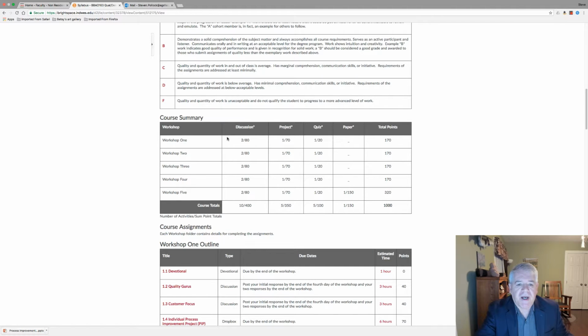So here are the workshops. Notice we're going to be doing lots of discussions. We're going to be doing an individual project, and I'll talk about that in just a minute. There's a quiz at the end of each chapter, an open book quiz, and then there's a final paper based on you summarizing 1 or 2 chapters in a textbook, and you pick the chapter you want to work on.